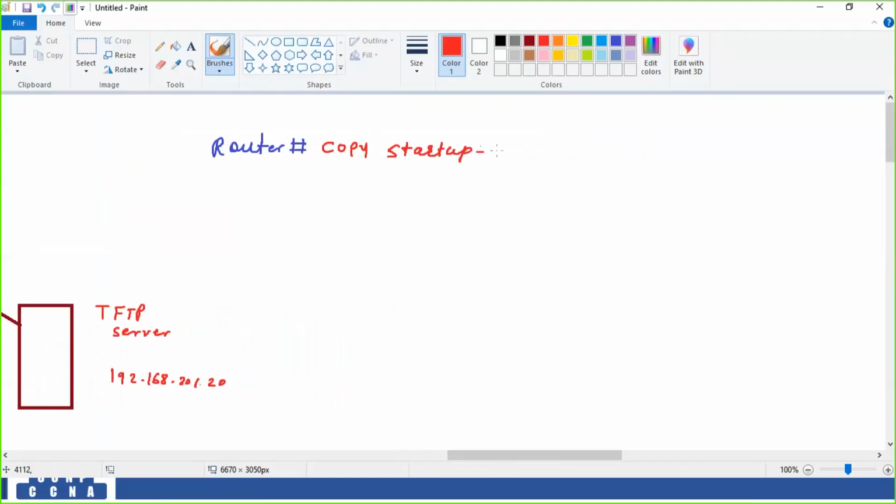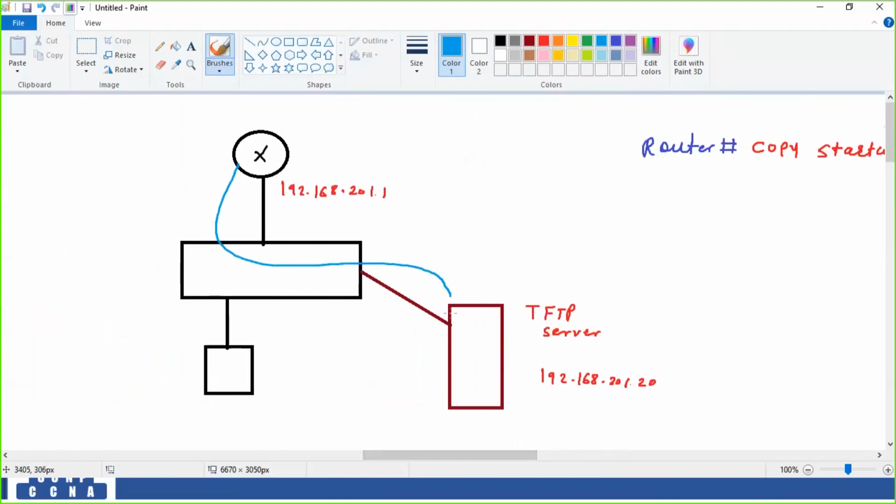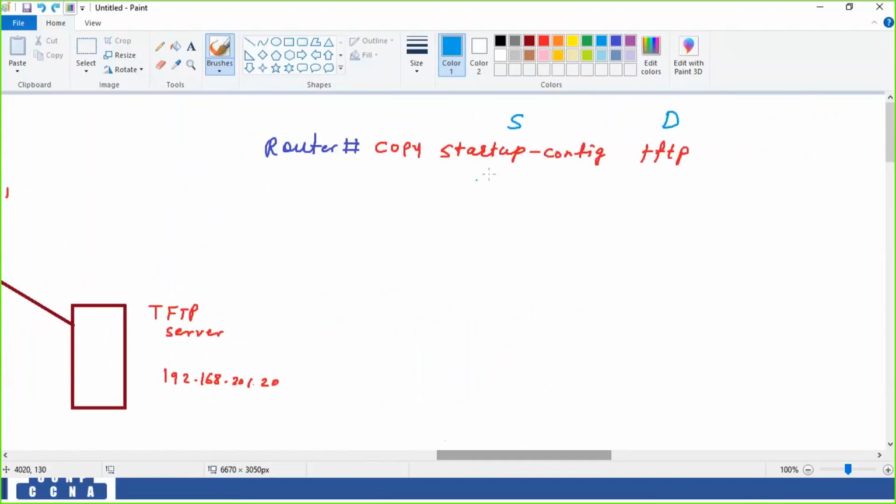Copy startup-config. Then source. This one is source. Then destination, where destination is the TFTP server. So this one is source and this one is destination, because we are taking the backup from this router to the TFTP server. So from this startup-config, which is nothing but the NVRAM configuration present in NVRAM, from this NVRAM to the TFTP server.